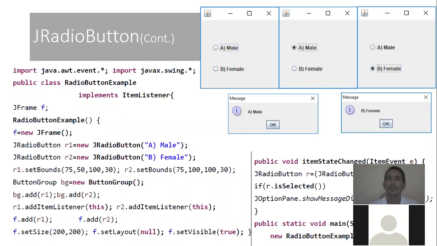We can just implement item listener for the radio buttons. Anonymous is a very complex structure, right? Because it is defined one time for one listener. Right now we are working with the similar structure and the simple structure. Okay, so these are the different examples of the radio buttons.